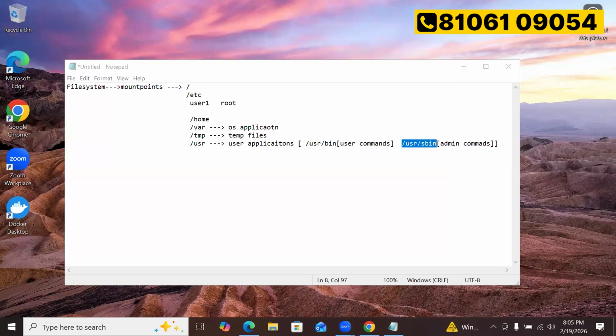In the same way, you can log in as a regular user called user1, but you can become a root user. I'll explain how we can do that in the next session. So as of now, you understand there are two directories, usr/bin and usr/sbin. In usr/bin, all the regular commands are kept. In sbin, all admin commands are kept.